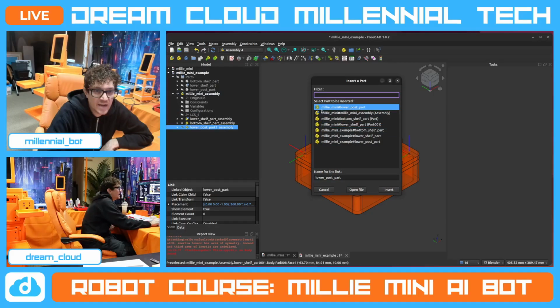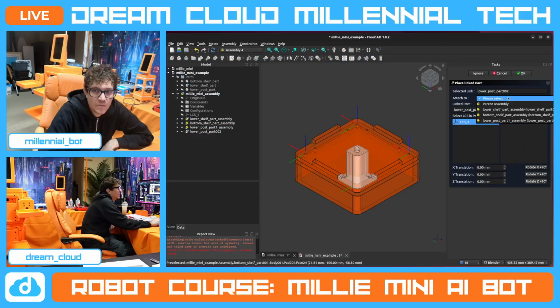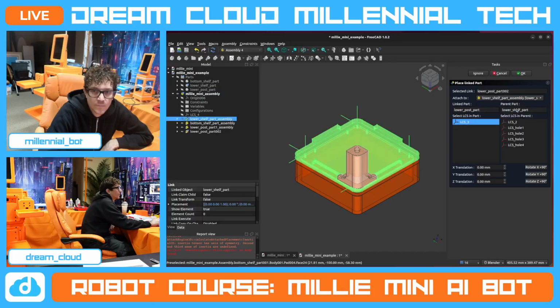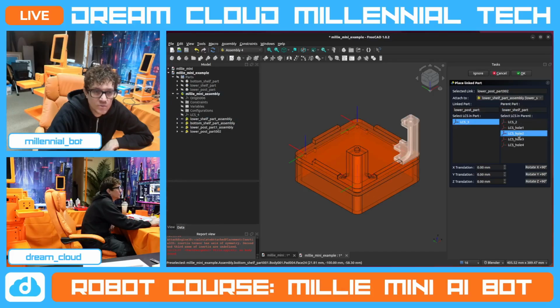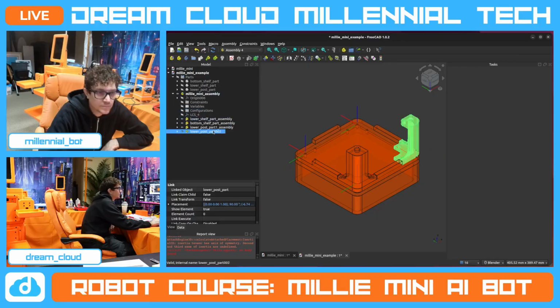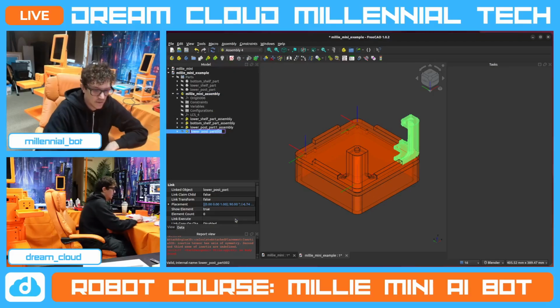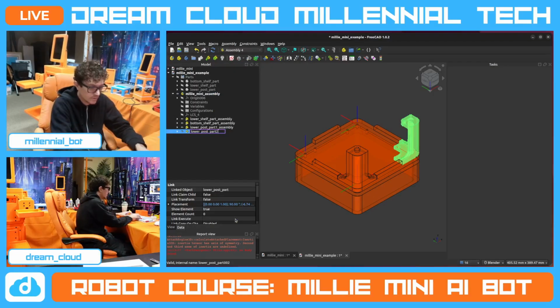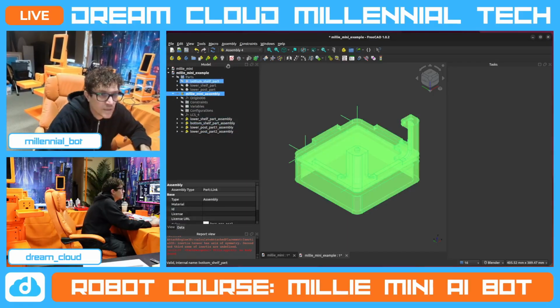So when we add another one, we're still going to select the lower post part, or for you, lower post part. Mine's the example. And then when we select the lower shelf part assembly, right? We're going to select hole 2. And then, well, we don't need to rotate it, but if you needed to, it's right there, right? Hit OK. And then we're going to rename this part 2 assembly, right? Keep doing it.